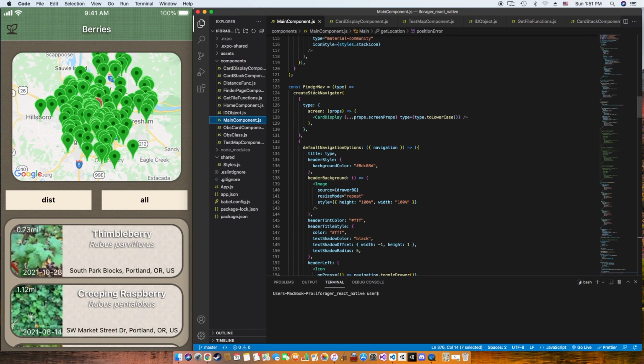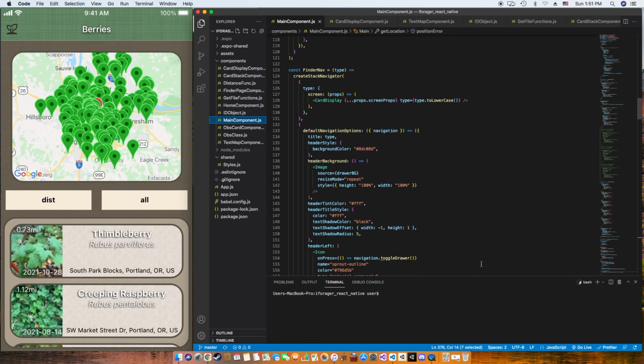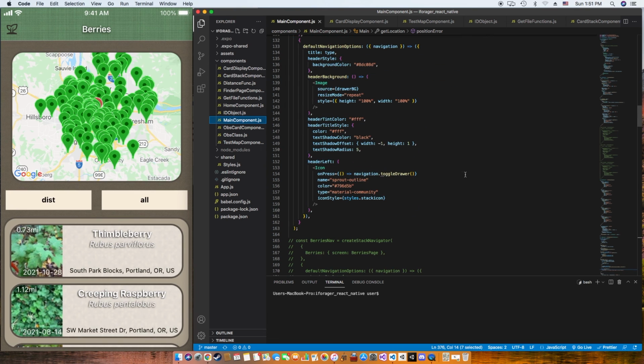And then the most important part here is the finder nav, which is a single screen based on the card display component. It takes a single prop that will change the entirety of the screen essentially. So for the berry screen, it's passed in a string called berries and extrapolates what it should do from there. Similar for alliums, fruit, and mushrooms.